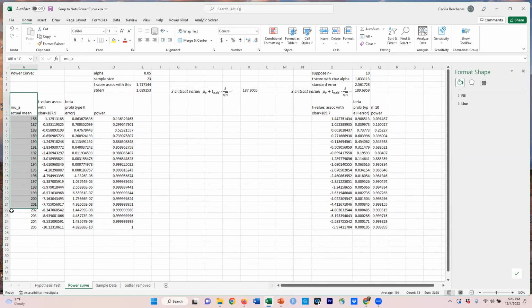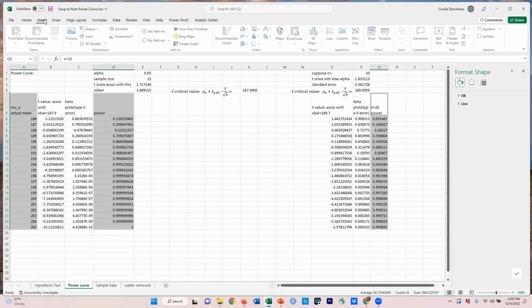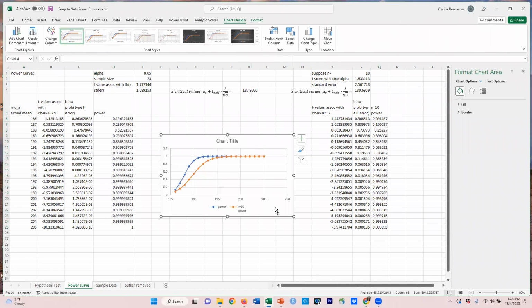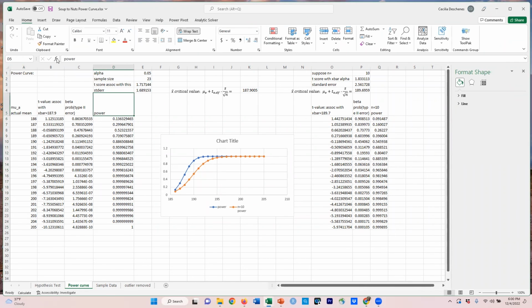So again, I want this as my x-axis. I'm going to hit the control button and select this one. And then I'm going to select this one, which is my second power here. Let's see if we're able to get this Excel to give us what we want. So it was able to do it. So power and n equals 10 power. So maybe here we need to modify this to say n equals 23 power. I thought that would automatically update. Oh, it did. Good. Okay.